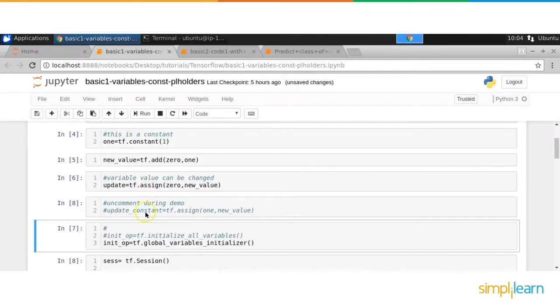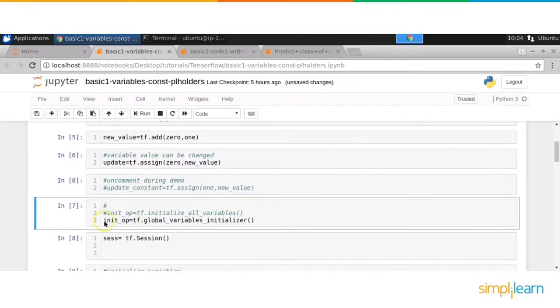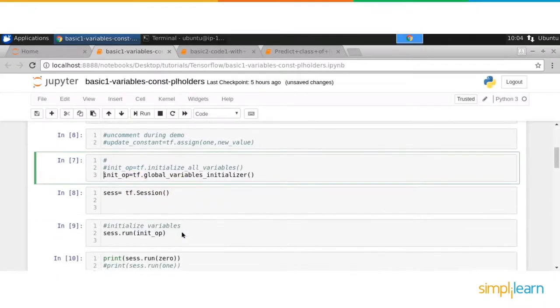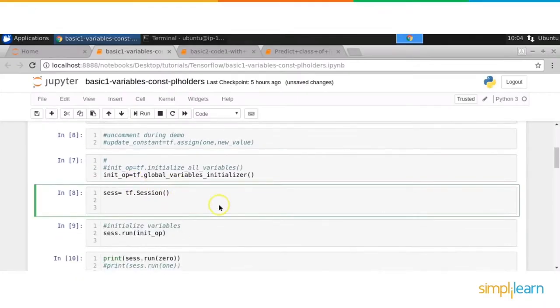So only variables you can modify. Now what do you have to do? Let's skip this piece of code. I'll come back to this in a bit. But let's say we start by creating, you remember I told you we need to create a session.